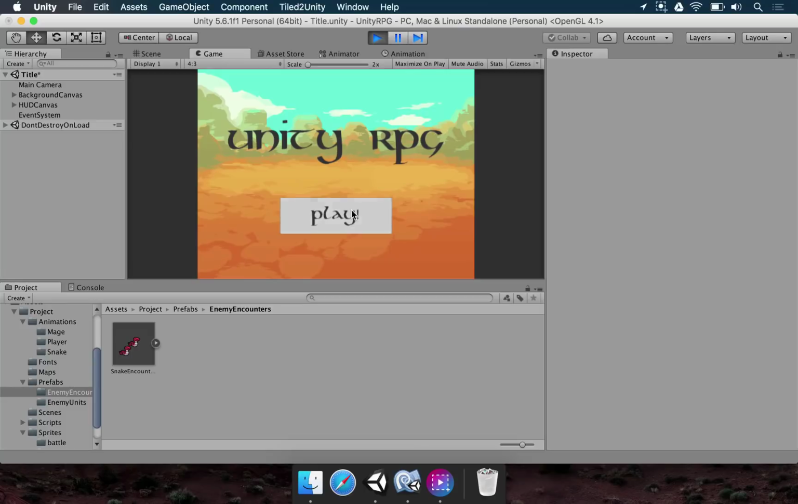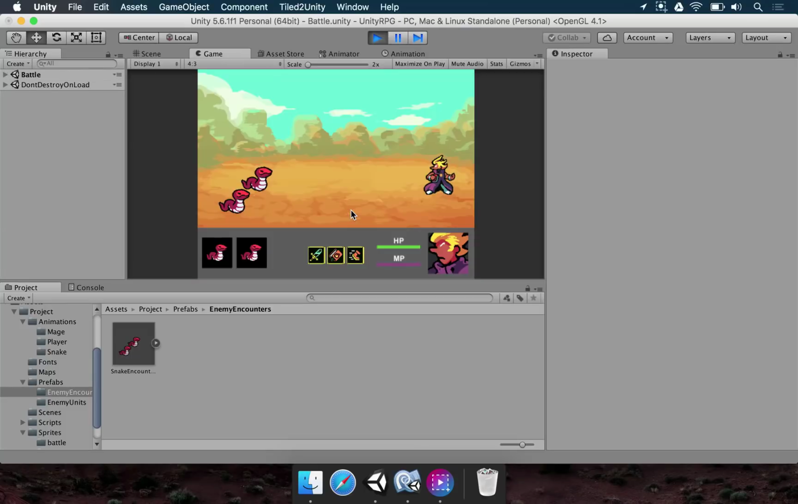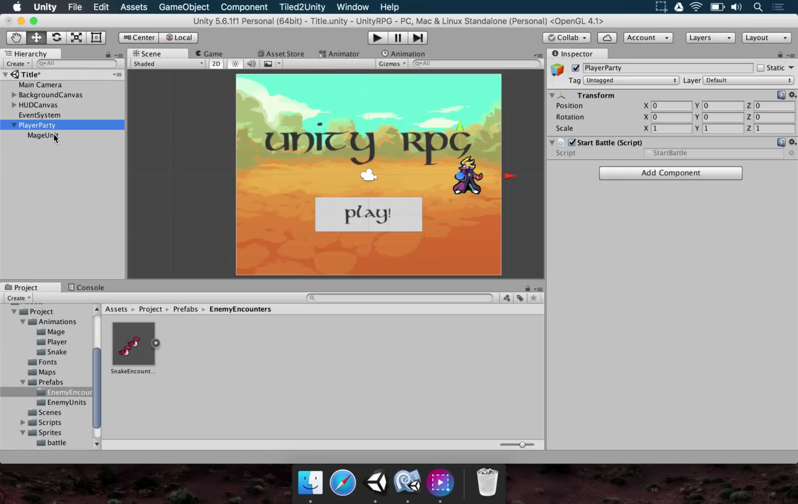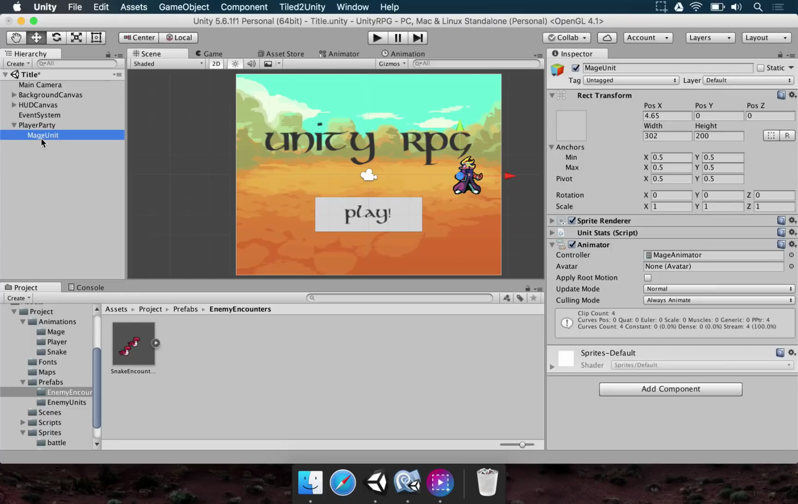We can just press play here, face the snake, and we can see that the snakes are playing the idle animation and the mage is also playing the idle animation. So to finish this, let's make another unit for us. We're going to duplicate this mage unit.